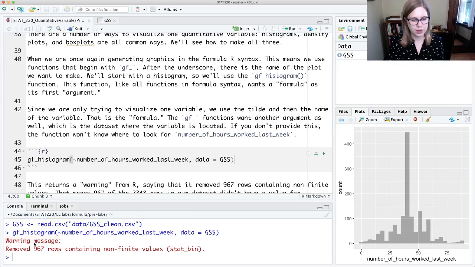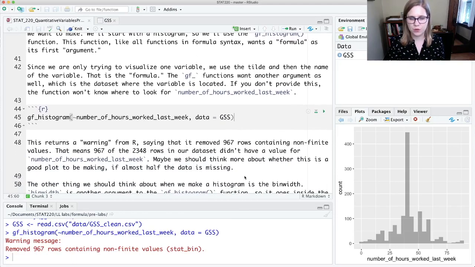It's a warning message that says removed 967 rows containing non-finite values. And what that means is that it didn't have a value for that variable. It was an NA. I had 2,000 observations and almost 1,000 of them I didn't have a value for this variable. So maybe we shouldn't be making this kind of plot, or we should certainly at least be thinking some people didn't tell us how many hours they worked.